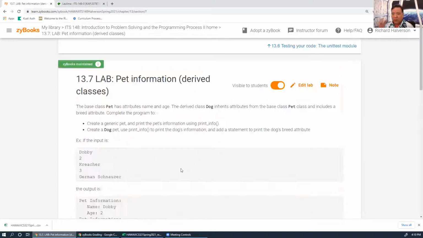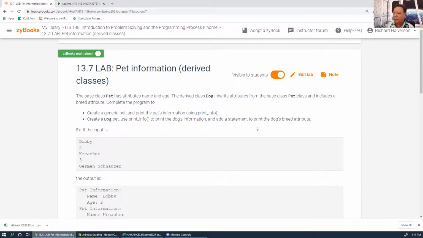All right, so let's do some labs. It's 410. All right, what's the first one? Lab, pet information, derived classes. So we have a base class called pet, which has these attributes, name and age. And we have a derived class called dog, which inherits everything from pet and also contains a breed attribute. So we're going to complete a program to create a generic pet and print the information using print info, then create a dog pet and use print info to print the dog's information, and then add a statement to print the dog's breed attribute.